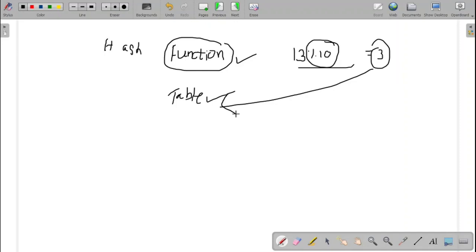A good hash function should always satisfy these two criteria, at minimum. The first one: the hash function should generate the hash addresses such that all the keys are distributed as evenly as possible. There should not be any gap. Let me use the terms 23 and 13.